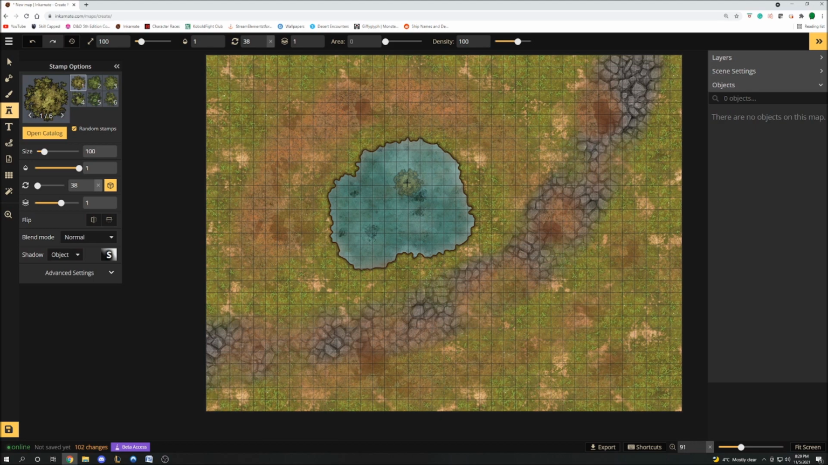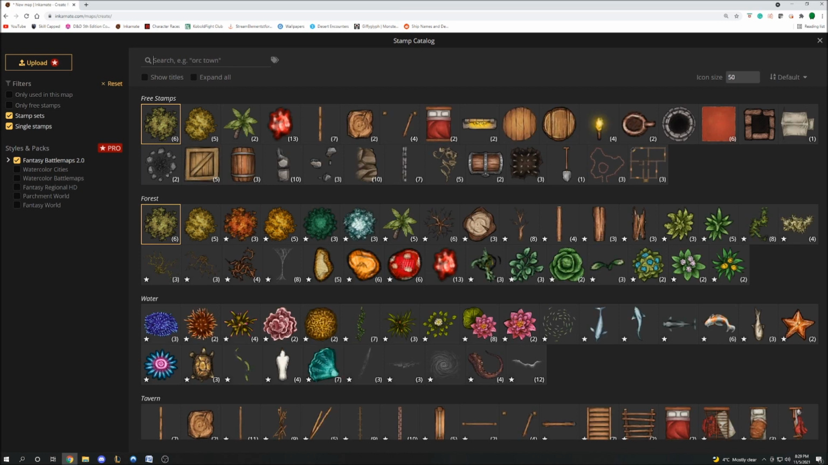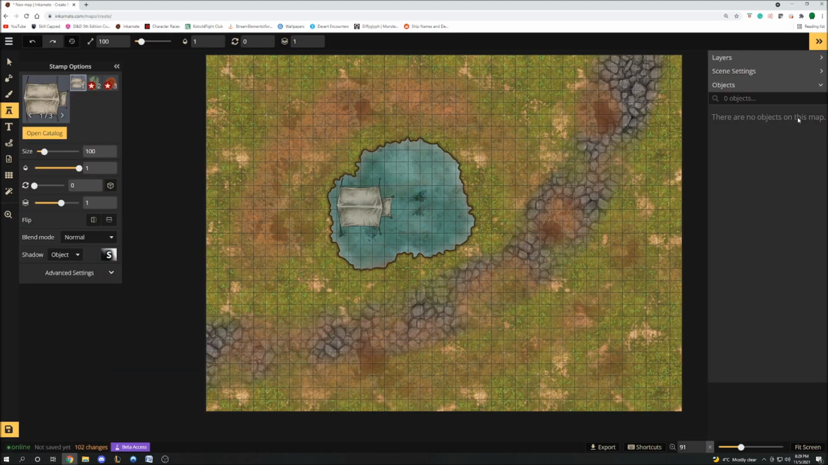Maybe along the path we'll have a couple little stone walls or maybe some wooden little fences. And then just scattered about we'll have maybe a couple of trees, I think. So again, the first thing we're going to want to do is pick out what we want to use for our main layer. So in the free stamps here, you can see we've got all kinds of different stuff here, and we're going to take the tent.